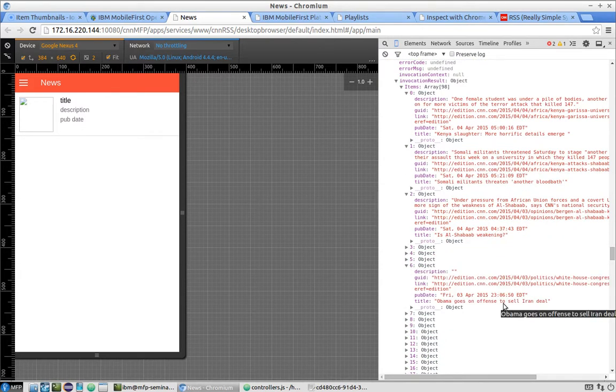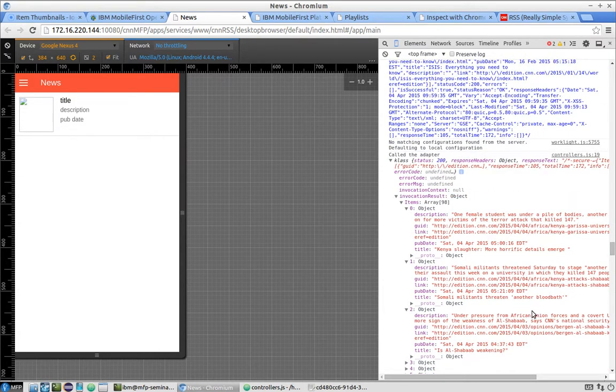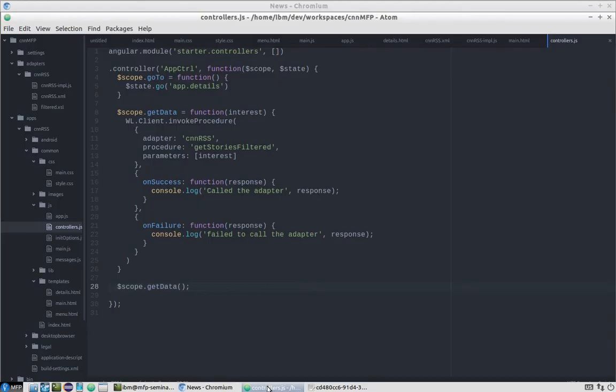So this shows that our adapter invocation works as expected, and it gives us the articles. The next thing that we will need to do is work with those articles and display them in our application. We will do that by going back to our controller and assigning our response to something.